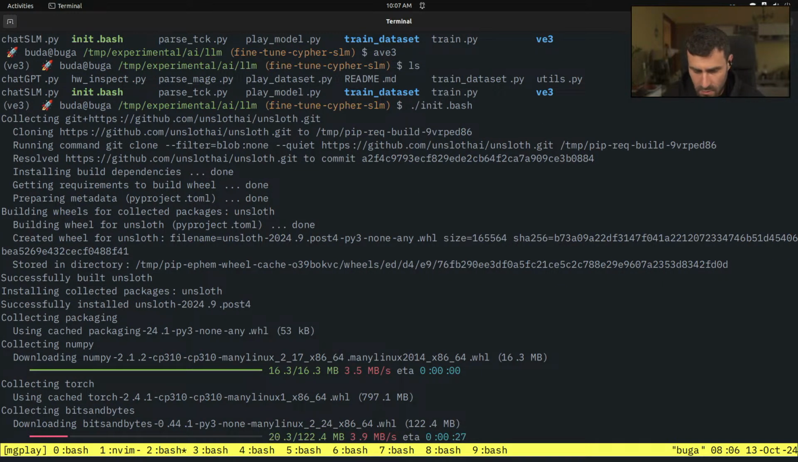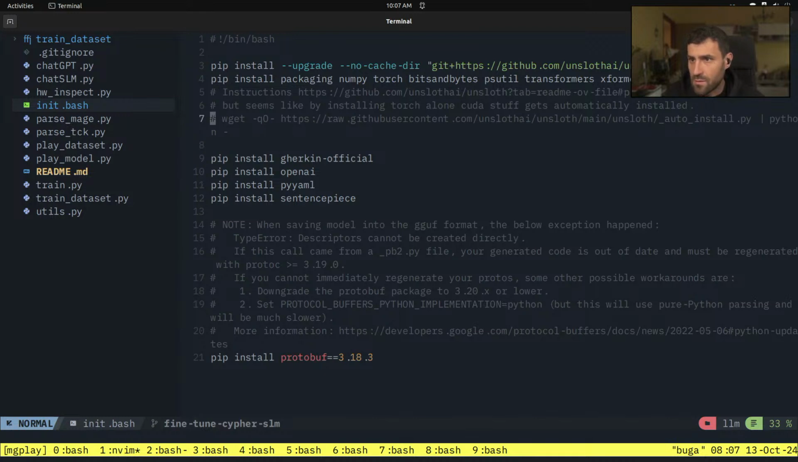This will take some time, so let me explain. Under this repo, there are a bunch of required dependencies: pip install NumPy, PyTorch, psutil, transformers. This is all required for unsloth to work, to fine-tune and run LLMs.